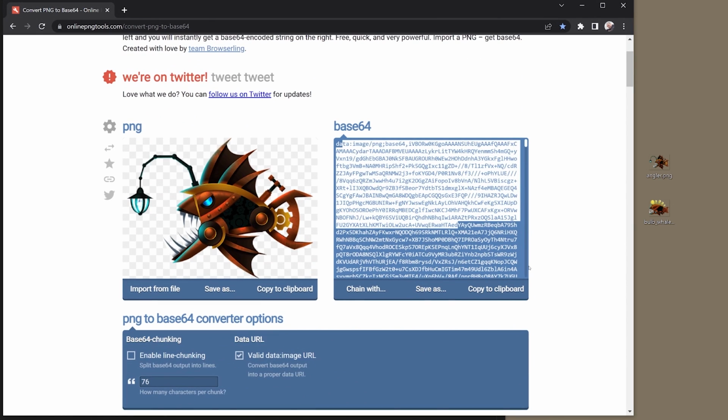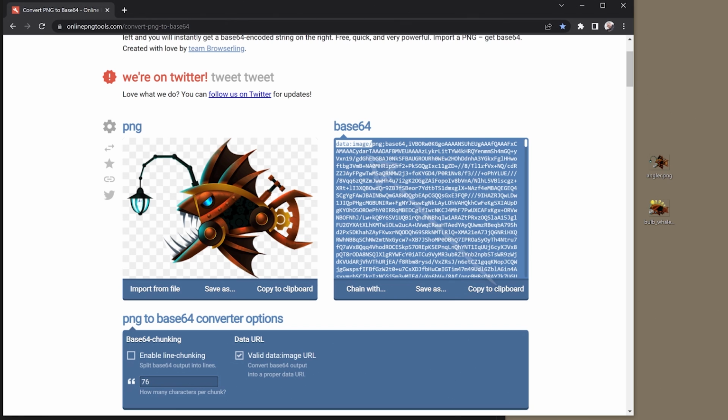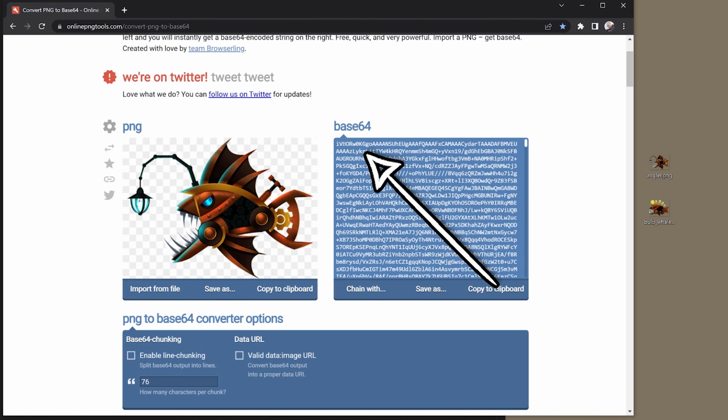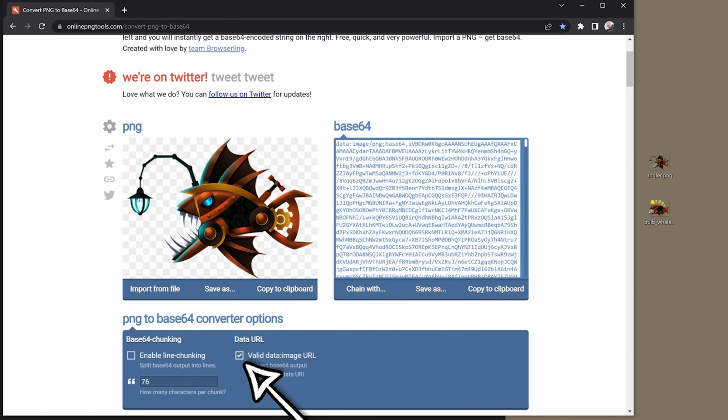For the code to work, I need to make sure the string starts with data:image/png;base64 like this. If it doesn't start like that for you, just make sure you tick this checkbox. So we took a PNG image file and we converted the entire image into a line of code. This string now contains all pixel positions and color values, completely replacing the image file itself. Any internet browser can understand this string and draw the image from it.